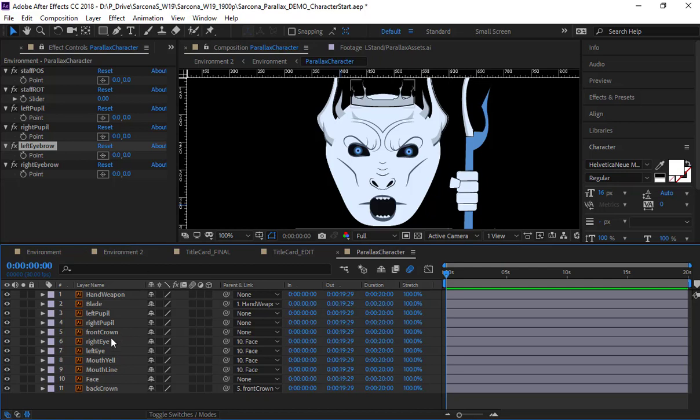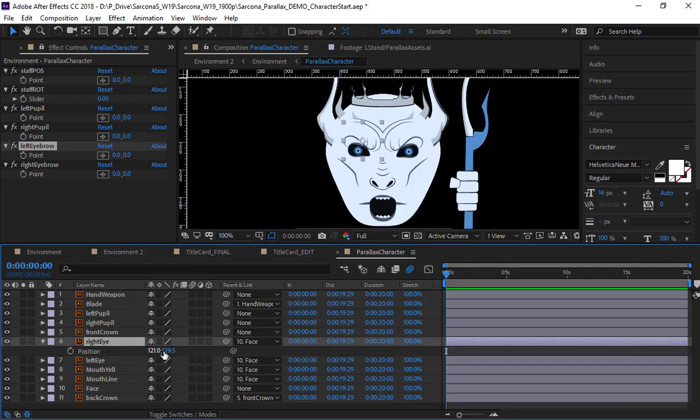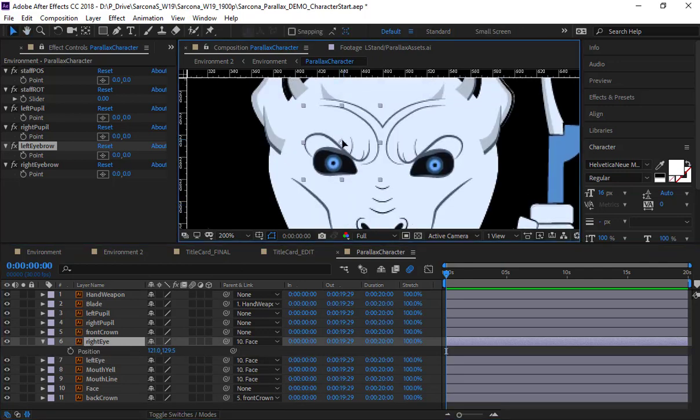If I go to my right eye here and I go to its position and I just start, let's say moving it, that's not really going to give me the desired effect of what I want. I want it to look like the eyes are staying there and he's just getting angrier. So I'm going to utilize the puppet pinning.